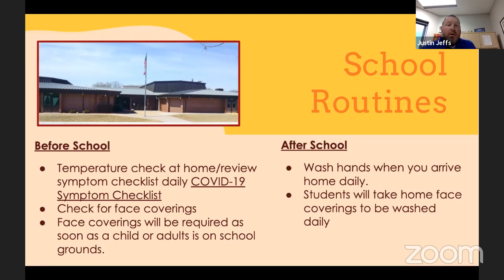Face coverings will be required as soon as a child or adult is on school grounds. So I want to make that clear. Anytime anyone comes on school grounds and gets out of their car and is on school grounds, they need to have a face covering, and that's both for a child or an adult. We have to have that. After school, make sure your kid washes their hands when they arrive home, and make sure they take their face coverings home to be washed daily if at all possible.